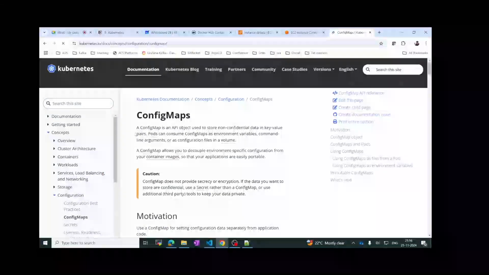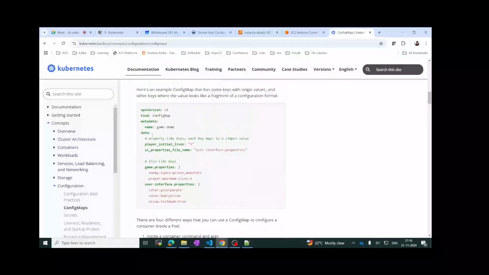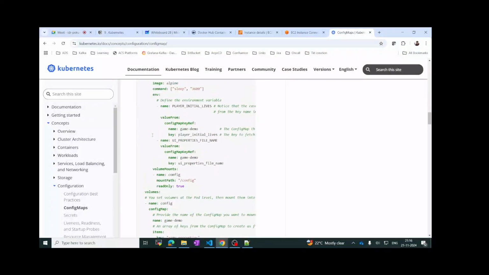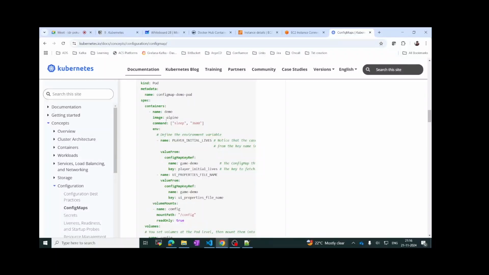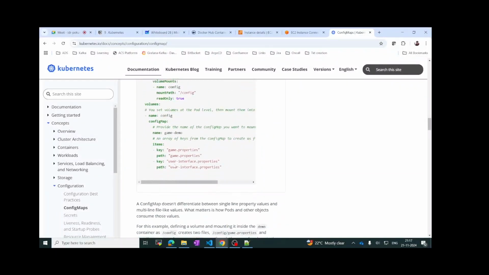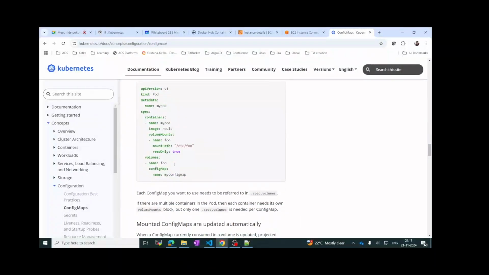Just click on this one. If you come down, they have given the examples. If you see here, they have given the environment, and then a name, value from config map reference, and then name and key. Similarly, you come down, and here they have given the volumes. First you create the volume, the name is foo, and then the config map and the name of the config map. Again they create a volume mount. In the volume mount they give the name foo, and then they give the mount path.